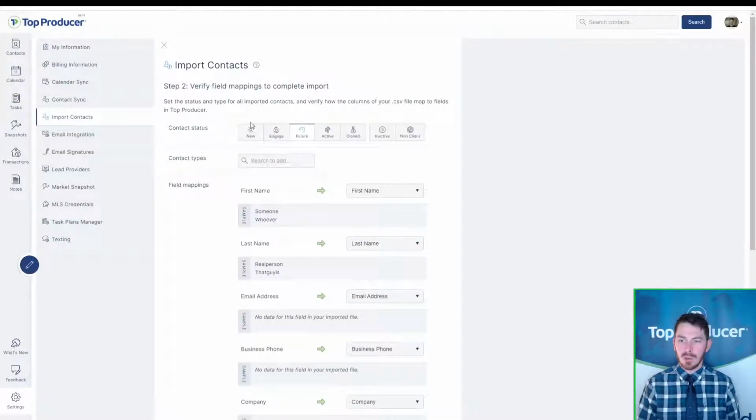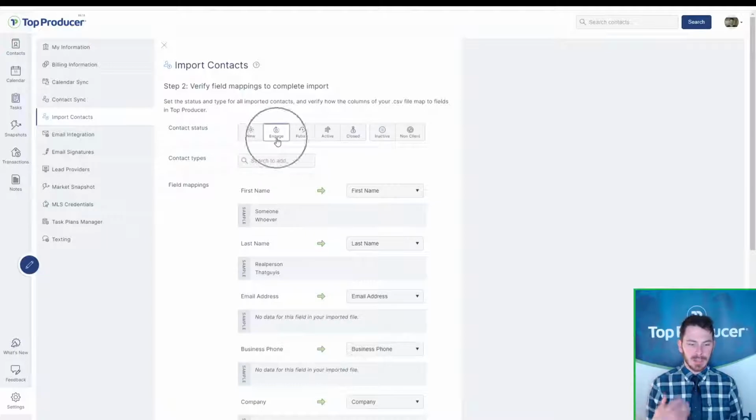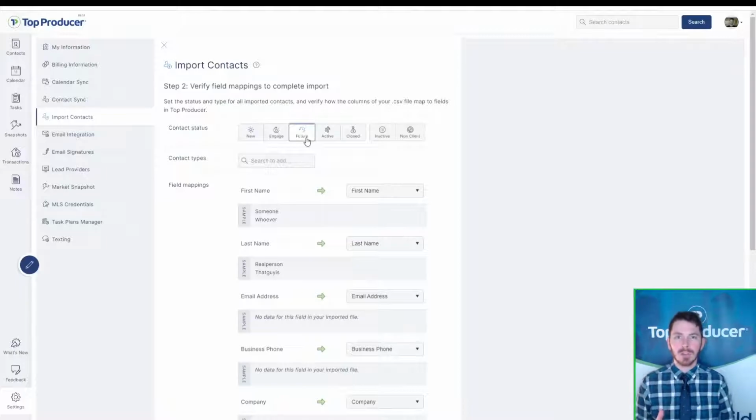So new is for brand new leads that need to be contacted. You haven't reached out to them yet. Engage is for leads that you've followed up with, but you have not yet qualified. Future is for colder leads, people that you realize are not serious buyers or sellers right now, or even just your sphere of influence that you want to stay in touch with once in a while. That's what future is for. They're all future prospects potentially.